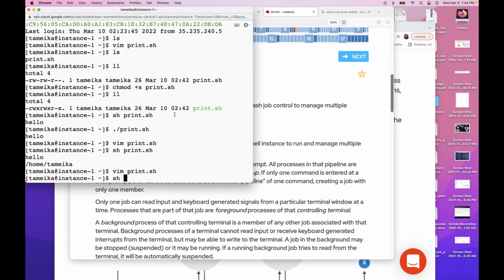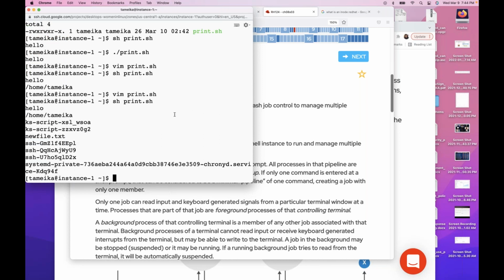And so now we'll do sh on print.sh. And now you can see that it did everything we told it to do. We did tell it to do ls on that particular directory. And then you see new file.txt is actually there.